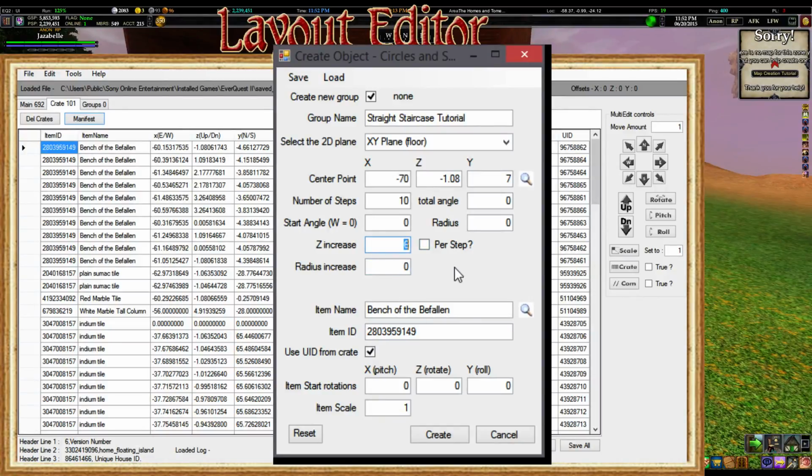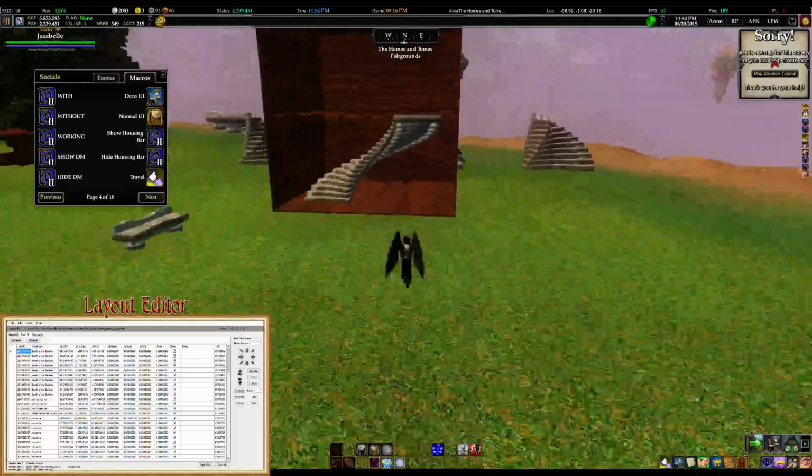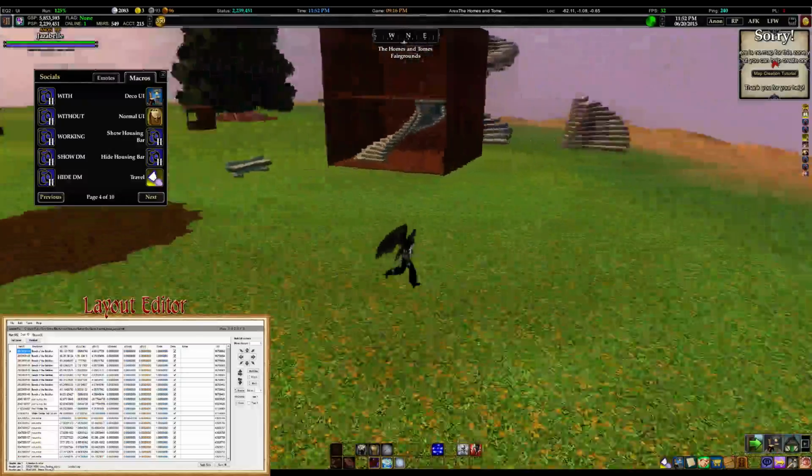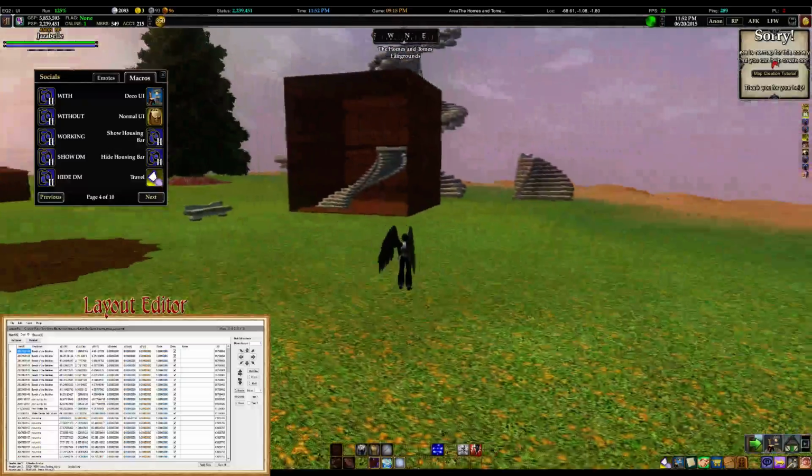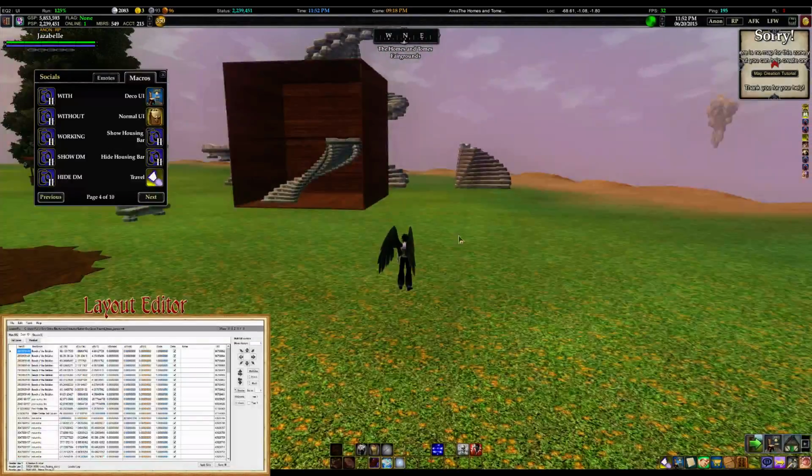And then if you just know the height that you want, we're going to, like I said, do 0.3 per step. All right, so that's good. That looks all great. So what is this radius increase thing? Well, radius increase actually is important for a straight staircase because each step is going to be a little bit further away from the original step, and that is a radius increase.